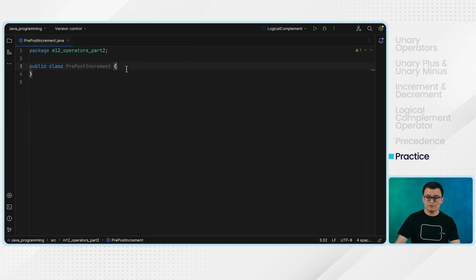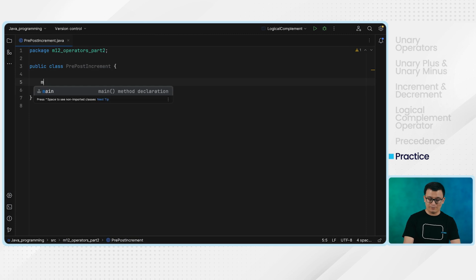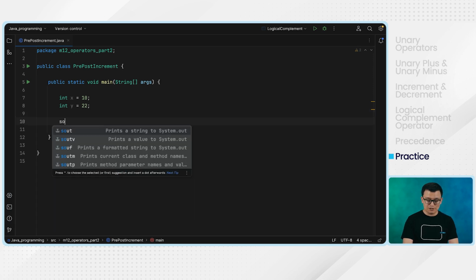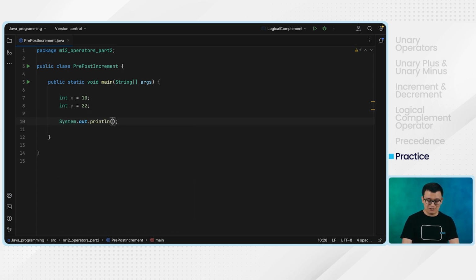Okay. And let me give you the code fragment. We'll analyze it one by one. Here we have variable x, which is set to 10. And we also have the variable y, and it has the value of 22. The first print statement has the post increment of x, because the increment operator is given after the operand, plus y.